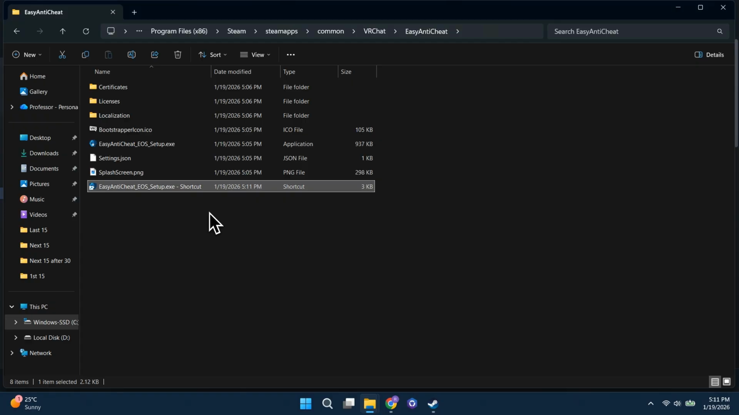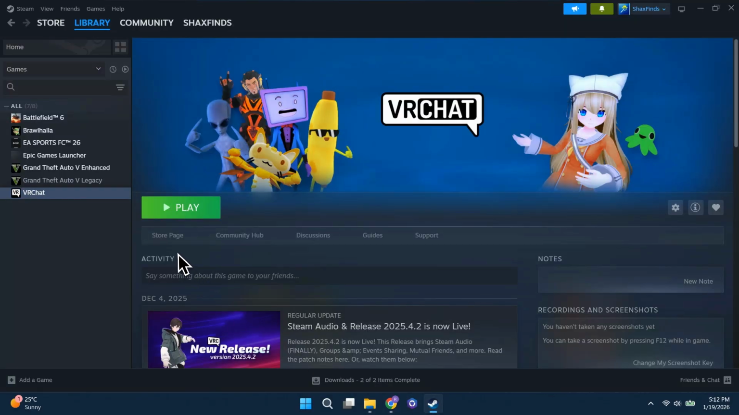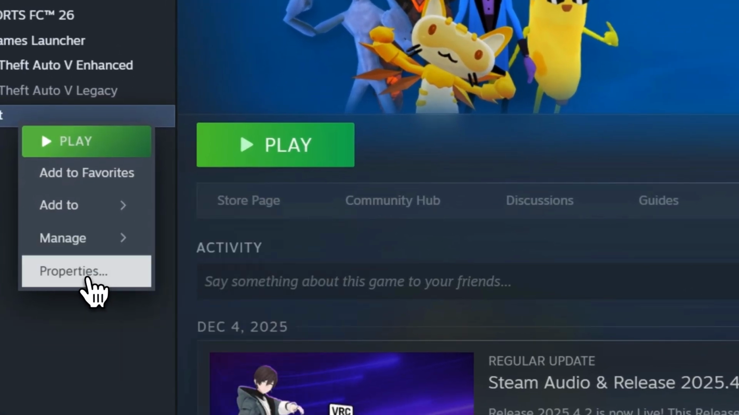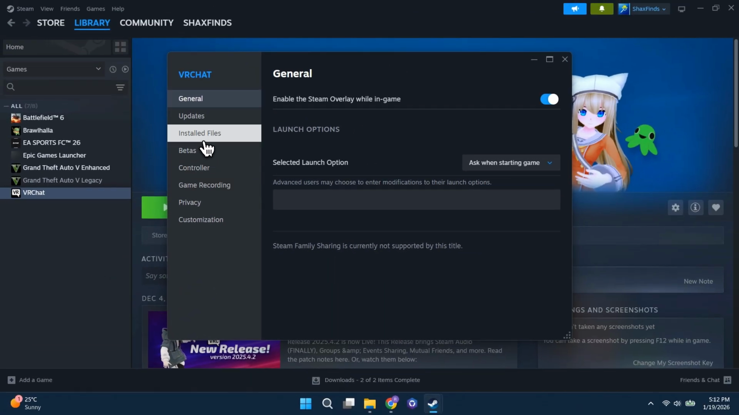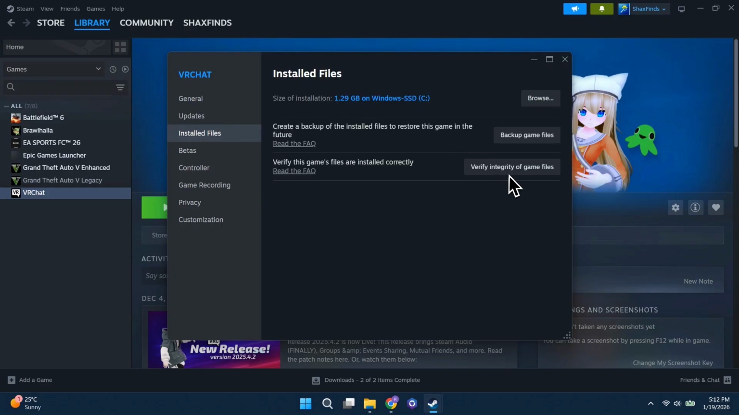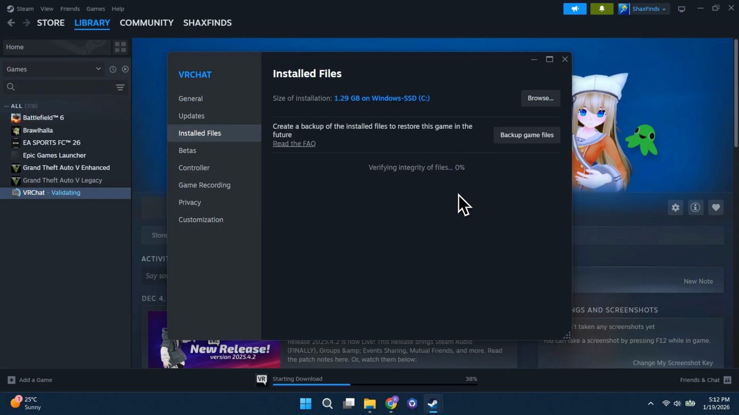If the problem still isn't fixed, head back to the Steam application. Again, right-click on the same game, but this time click on Properties. From the left-hand menu, select Installed Files, then click on Verify Integrity of Game Files.